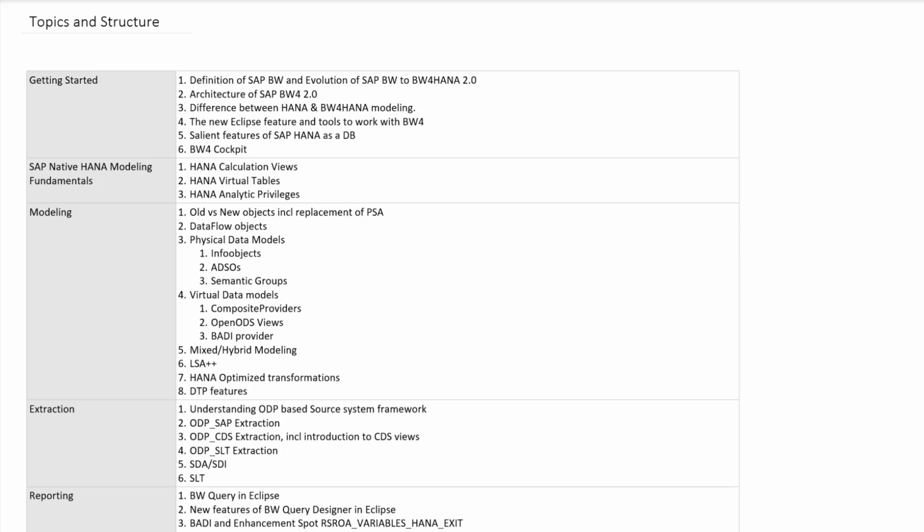Then we will continue with the salient features of SAP HANA as a database. So how HANA as a database makes all the difference when compared to the other traditional databases such as DB2 or SQL Server. And then finally we'll end the getting started section with BW Cockpit, or also called BW for HANA 2.0 Cockpit. A lot of things have shifted to the web portal, such as process chain monitoring and your DTP and even your maintenance of DSO data, the master data and a lot of other features. So we will look at all of that.